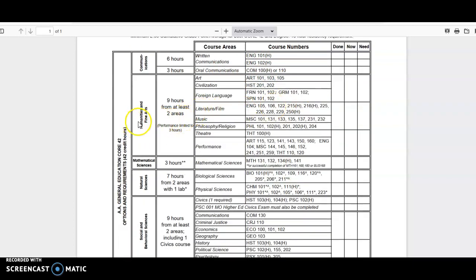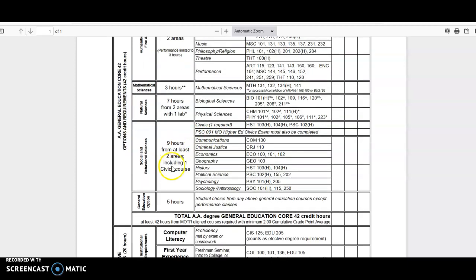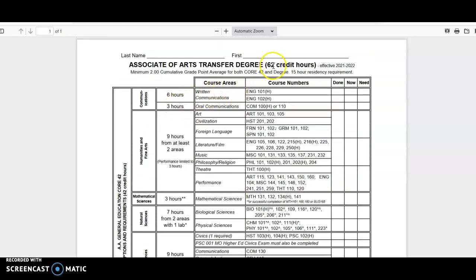In the humanities section, these are all of the courses offered here at Jeffco that would fulfill that portion of this degree plan. So you need at least 9 hours, and most of these courses are 3 credit hour courses, and you need at least 2 different areas. So you could take 2 foreign language, but then you would need the 3rd class from a different area. So as you can see, as you go down, how many credit hours are needed in each section to meet that requirement of 62.